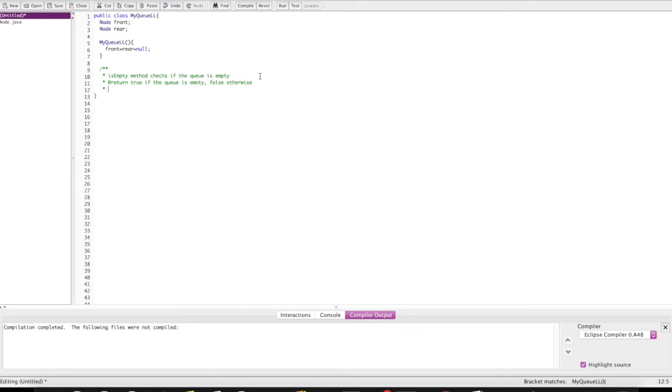So again, it's very similar to what we did in the last lecture with the stack. The only difference now is that it's not a stack, it's a queue. And what is the difference between queue and stack? Stack, you add to the top and you remove from the top. In queue, you add to the rear and you remove from the front. Sorry. So public boolean isEmpty.